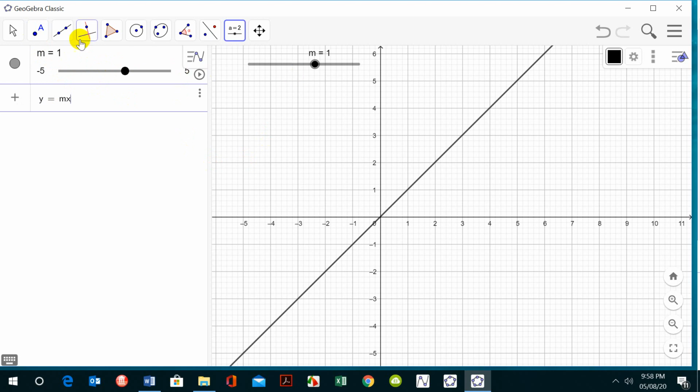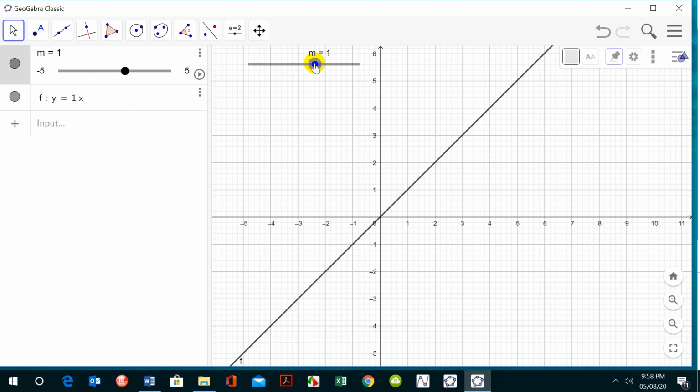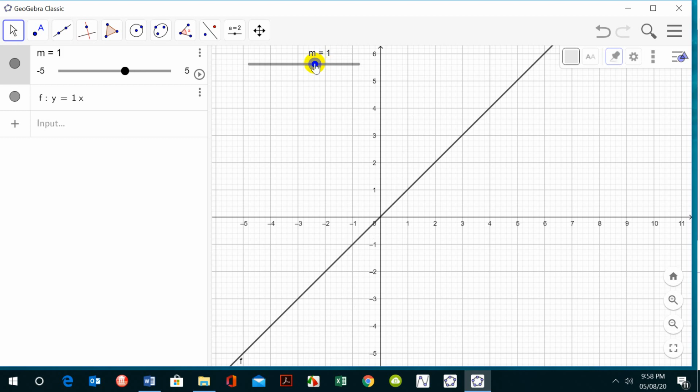So using my slider, I'm going to click on the arrow, use move, and I can drag my slider and you'll see how it affects the graph. And we're going to go backwards, which in a straight line m represents the slope. So when the gradient is 0, you're seeing a horizontal line.